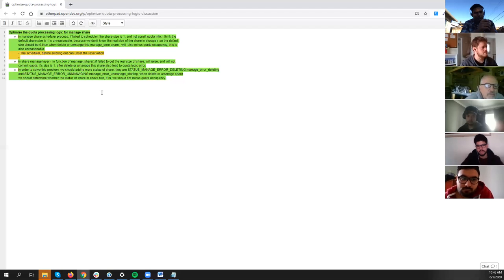It is the same with unmanaging the share. We can add one more state of share, unmanage error unmanaging. When I unmanage the share, it should detect whether the state of the share is one of the two states I just said. If it is, we also should skip the quota. Do you understand what I said? Yeah. Definitely, partially.